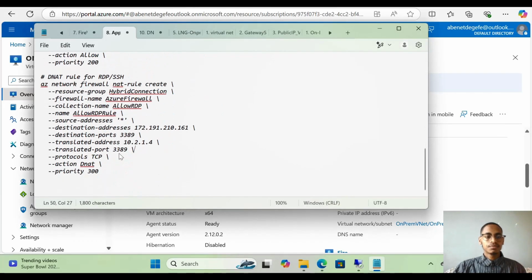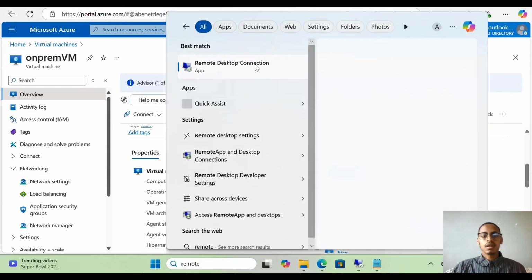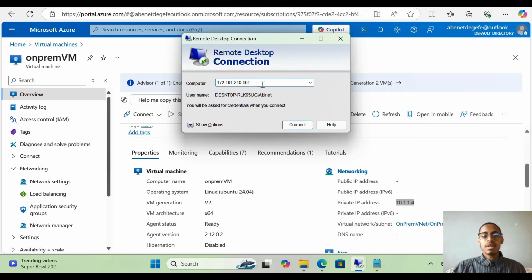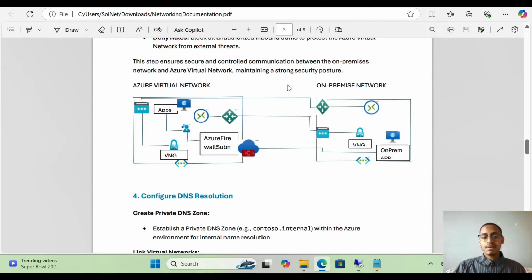The third rule is the NAT rule. So here is the NAT rule. It allows remote access of the virtual machine by using its private address and the firewall's public IP address. To do this, we go for remote desktop connection here. So this is the public IP address of the firewall. So we can connect with the virtual machine, because this public IP address will be translated into the private IP address of the virtual machine. So this is the configuration of Azure Firewall. So this is a diagrammatic representation here.